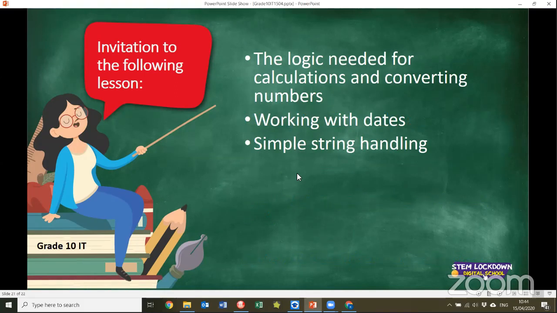And this is what we're going to be doing next. Very, very simple string handling stuff we've actually done.